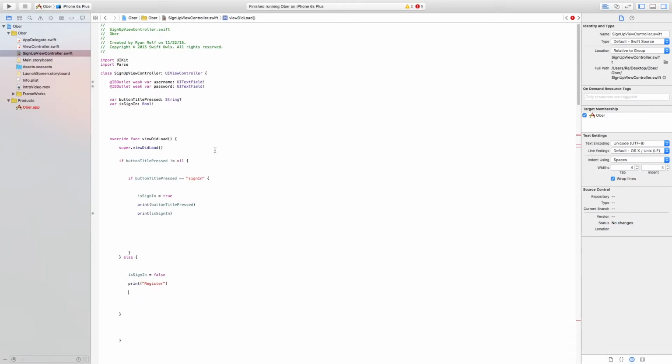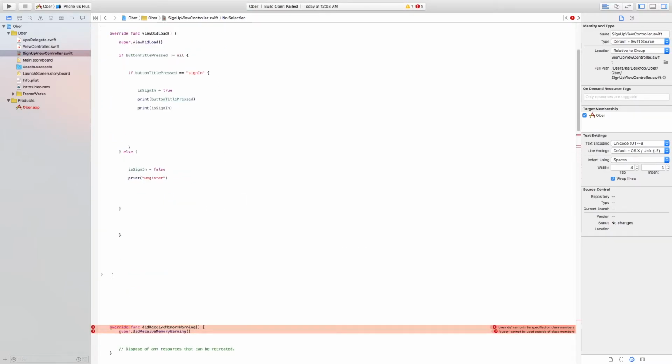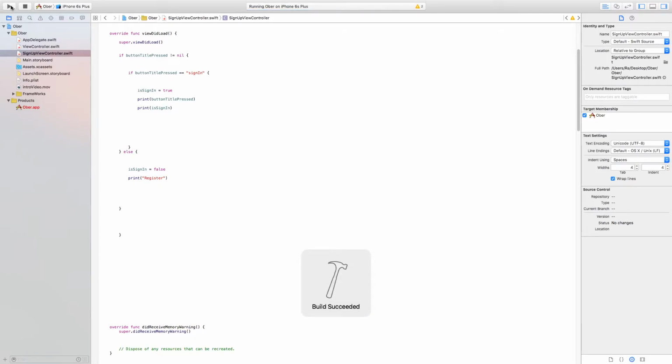And let's see if we're clear of errors. Let's run it. And we got a build failed. So let's run it again. I might have had an extra bracket in there. Okay. So I had an extra bracket.